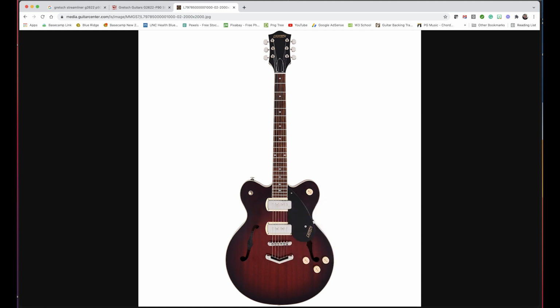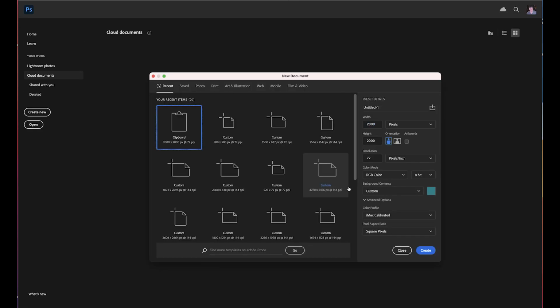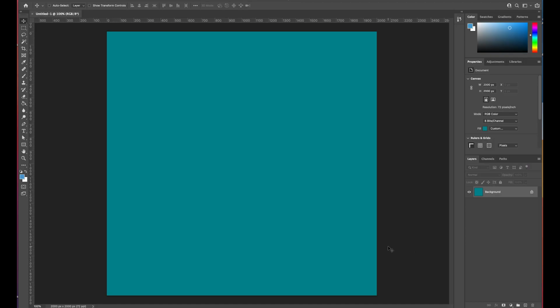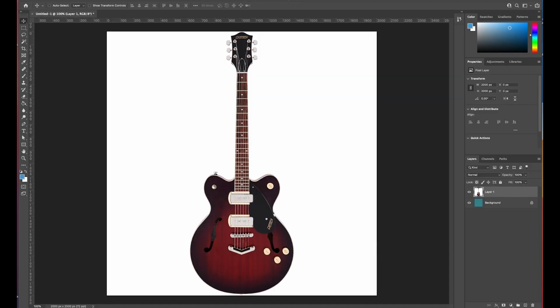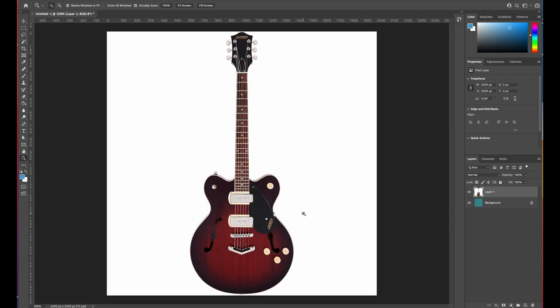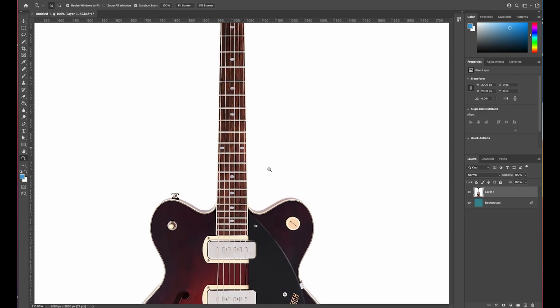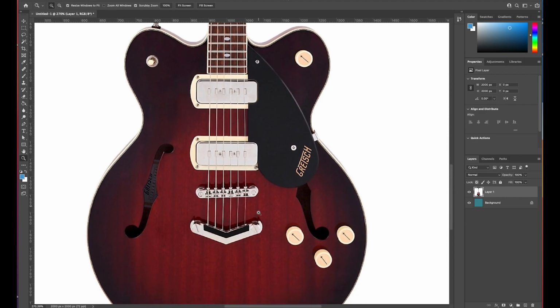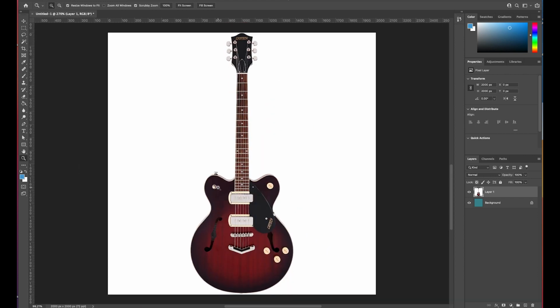And I can go over here to my Photoshop and create new. You see now it says it's going to be 2000 by 2000. Say create. Command V, and there we go. Now I can zoom in and look at it like I look at 100% or actual pixels. You see there's plenty of detail here on this one, right?